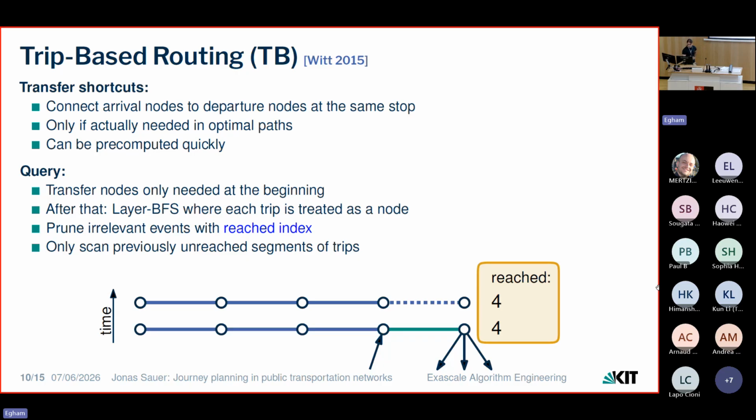And actually, with the trip that comes later, I can also set it to 4 because if I have reached this event here at the bottom, I would never need to use the one of the trip that comes afterwards, and that's just later than the other one.